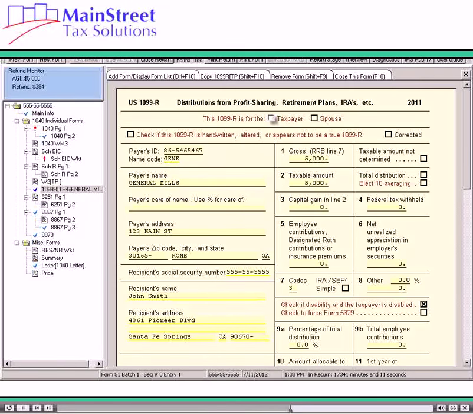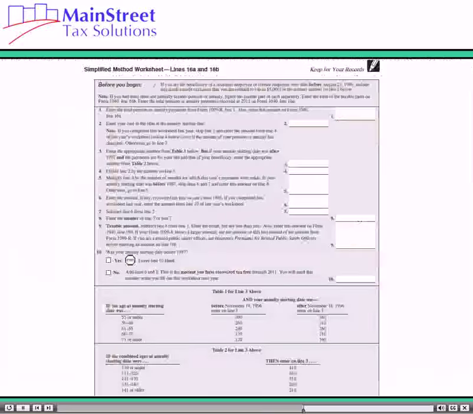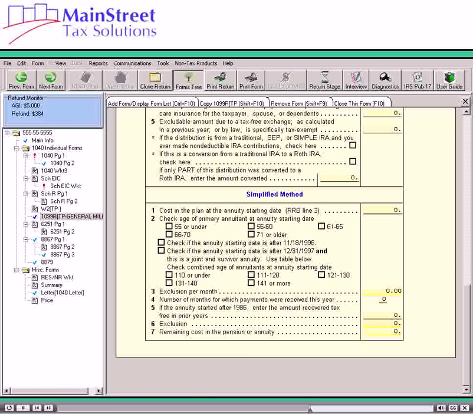If the payer has not figured the taxable portion, the box on line 2B is marked to show that the taxable amount has not been determined. In this case, you should figure the taxable amount to report on Form 1040 or 1040A. The simplified method is figured on the worksheet in the Form 1040 instructions. In the tax software, the simplified method is figured using the worksheet at the bottom of Form 1099-R.